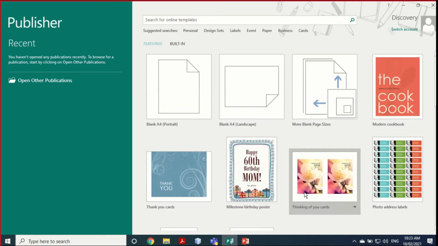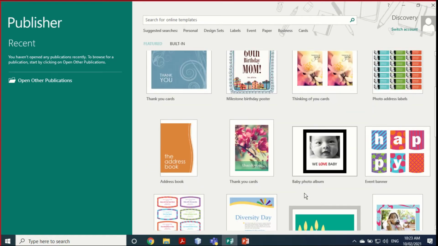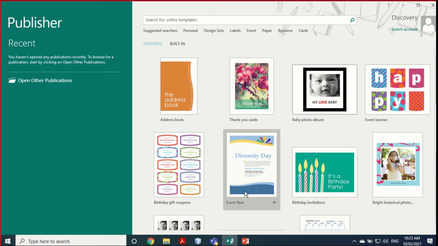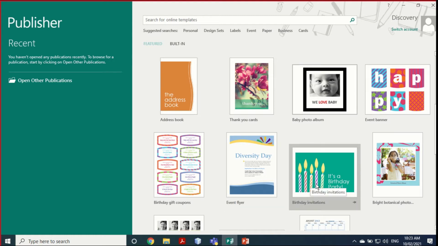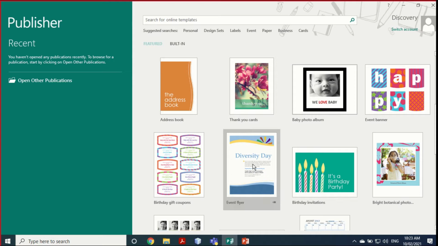So how to design a flyer? We're going to choose any flyer that exists. Look for event flyer. So this is an event flyer. I'm going to choose this event flyer. If it's a birthday, you can go to a birthday invitation or something like that, but let's take an event flyer. I'm going to invite you to a lecture, so I'm going to click on that.